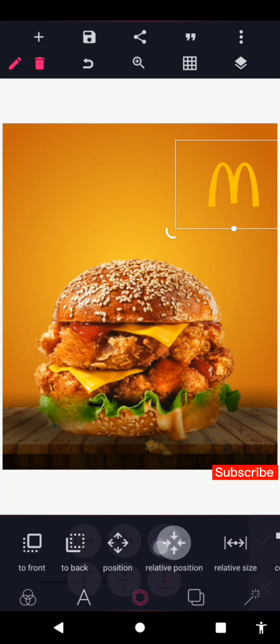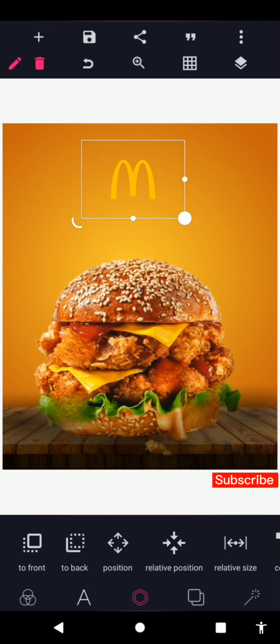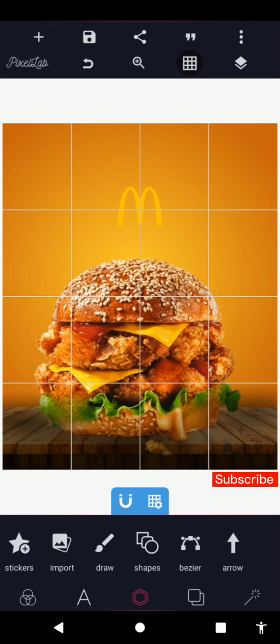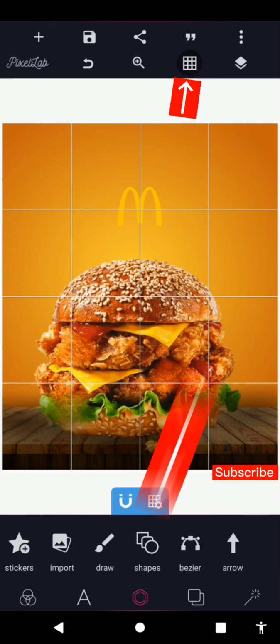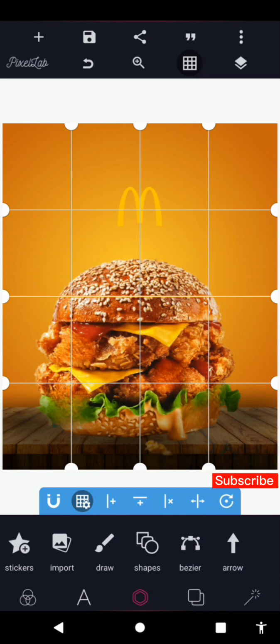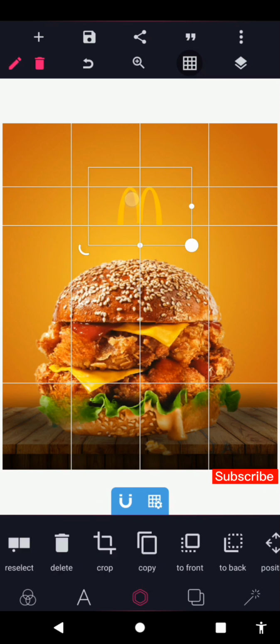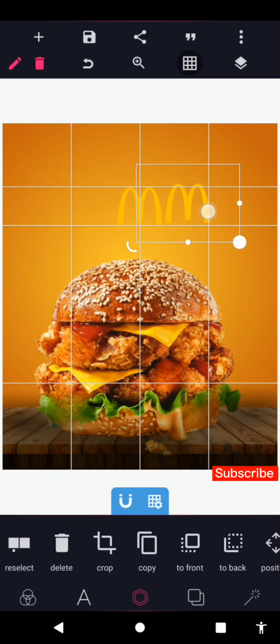Import your logo, whatever size it is, it doesn't really matter. Just leave it at that. Then use your grid line. Click on this icon here. You see the grid line, click on this down icon here, and then place this at the top. Once you've done that, duplicate the M logo and place it close to each other.